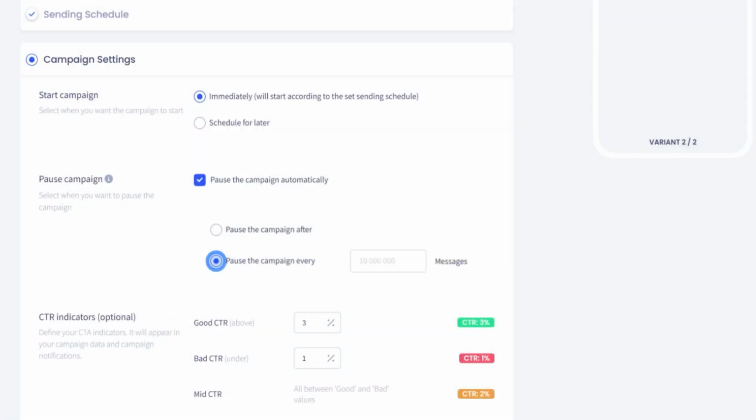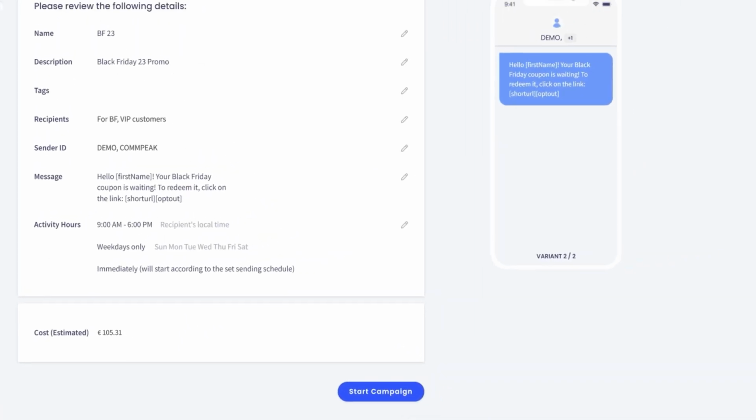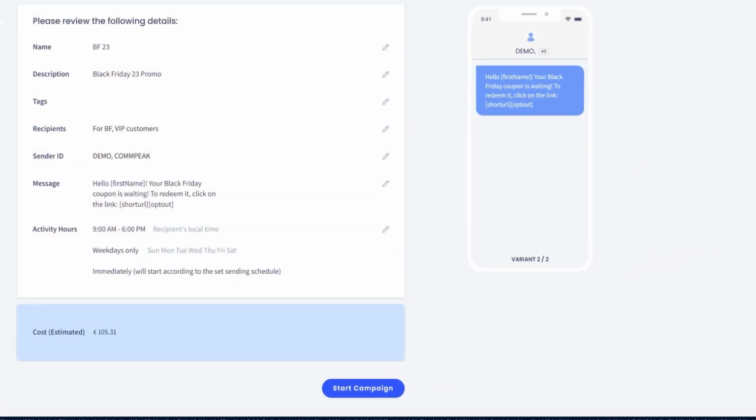You can also select the option of pausing your campaign multiple times after the specified number of messages has been sent. Also, you may set or update a percentage for good or bad click-through rate to visualize it in campaigns or real-time pages. The system will calculate the mid-value for you. When done, check campaign details and view the pricing.